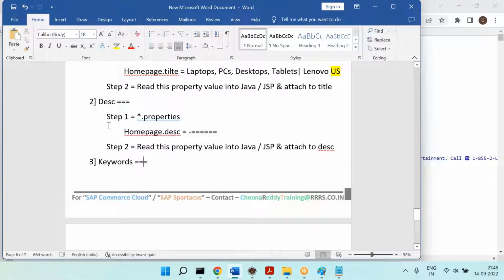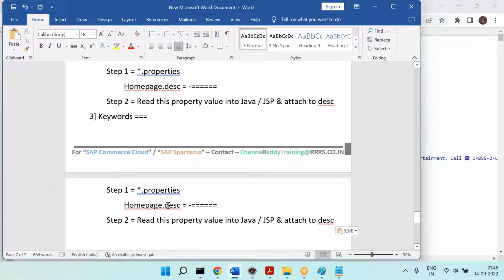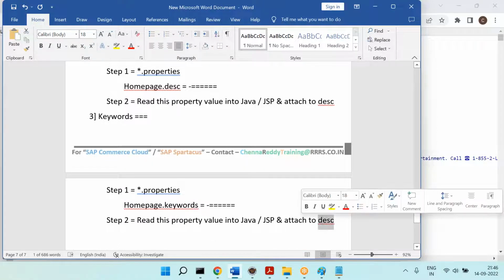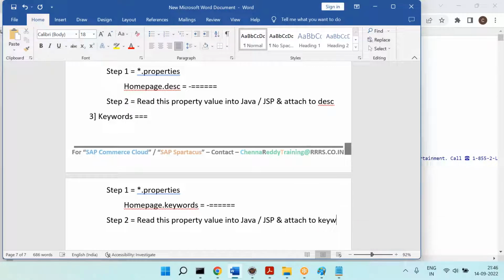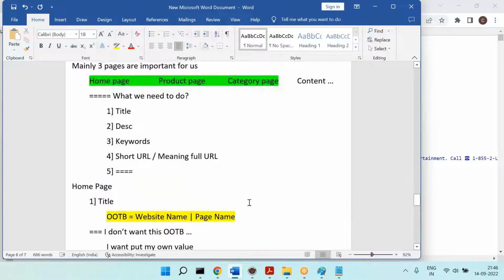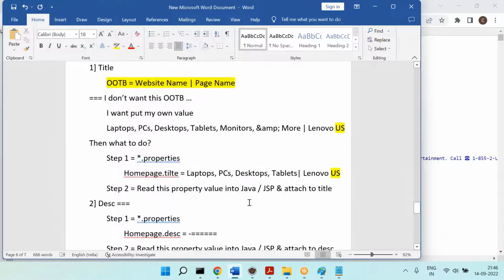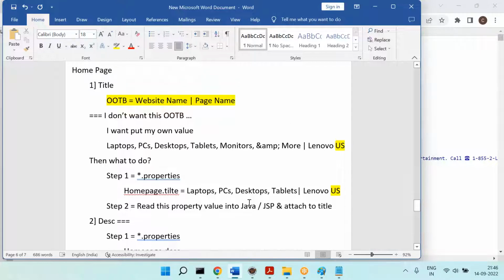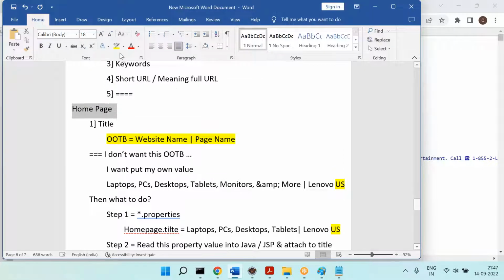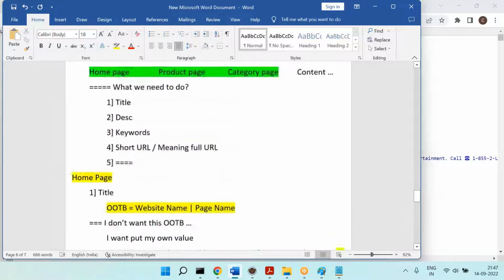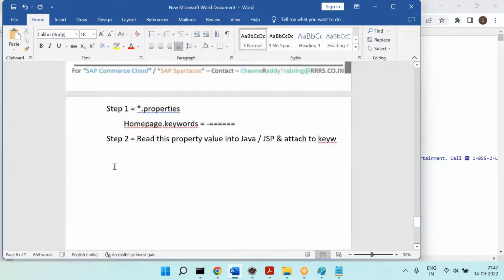Now for keywords, what will you do? You can do the same thing. Create a homepage.keywords property, ask your company to enter whatever they want, and read that and attach it to the keywords. Like this, you can implement the homepage related attributes for SEO purposes. Is that clear? Yes, Chenna. Okay, good. Now let's go to the next one, the product page and category page.